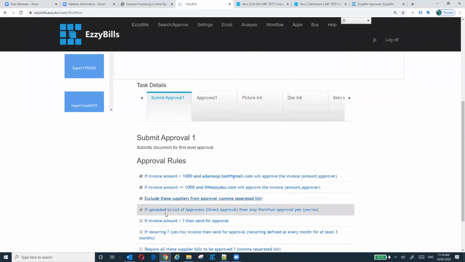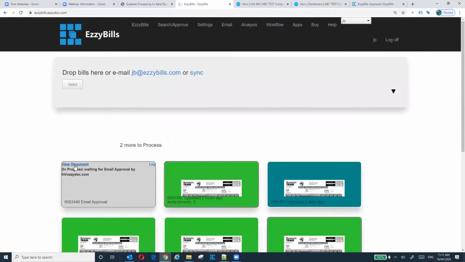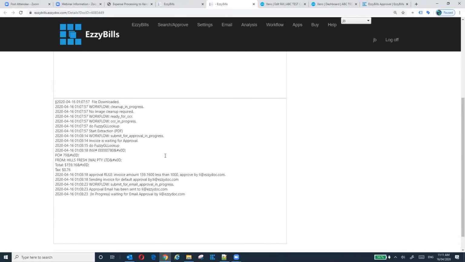And another one is, if you upload to a list, it will skip the approval workflow. I will talk about this later. But basically, if the amount is less than $1,000, they're going to send it to me. And in this case, for the invoice I just uploaded, if I look at the log, it will show me the amount is $159, and that's why they sent it to me for approval.